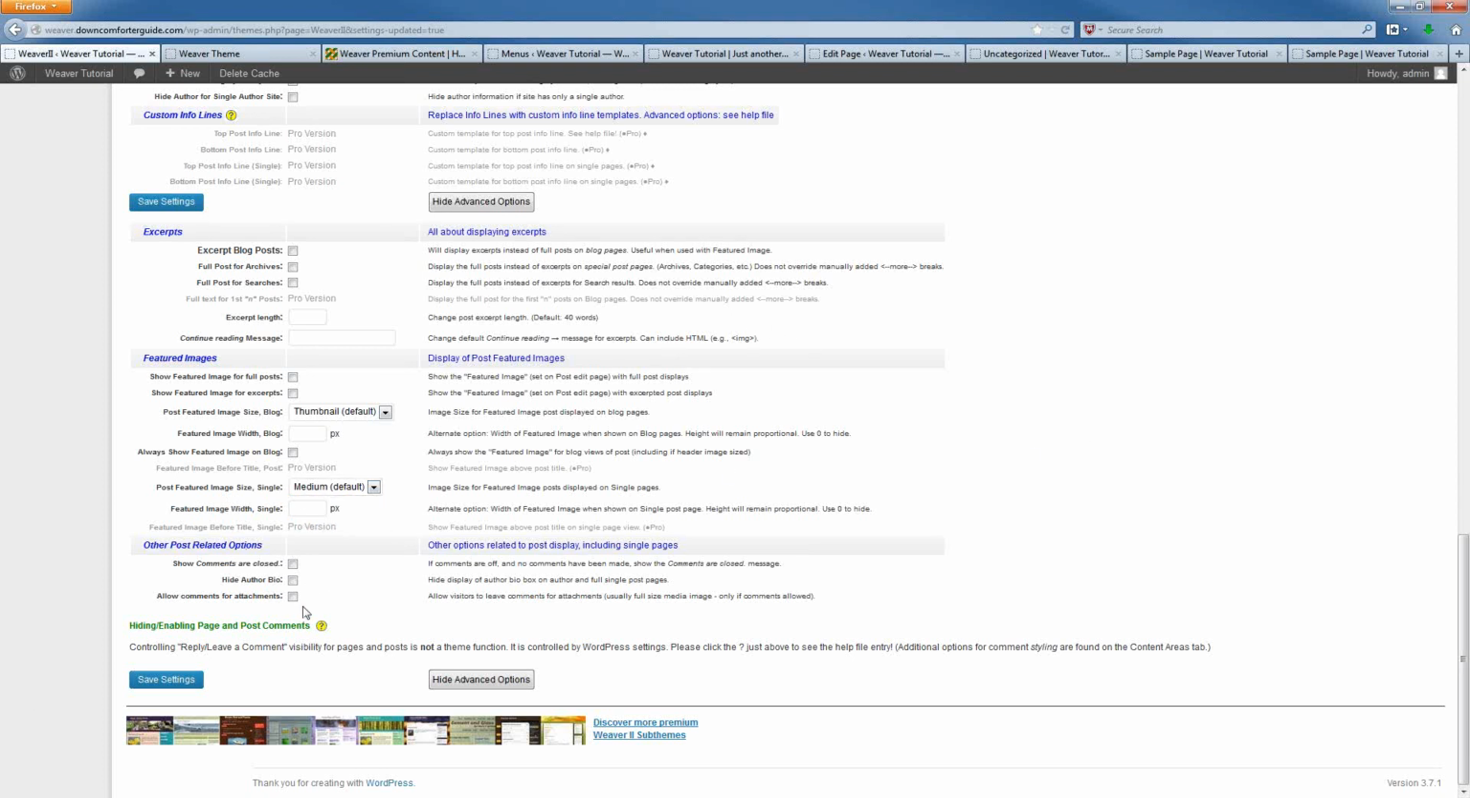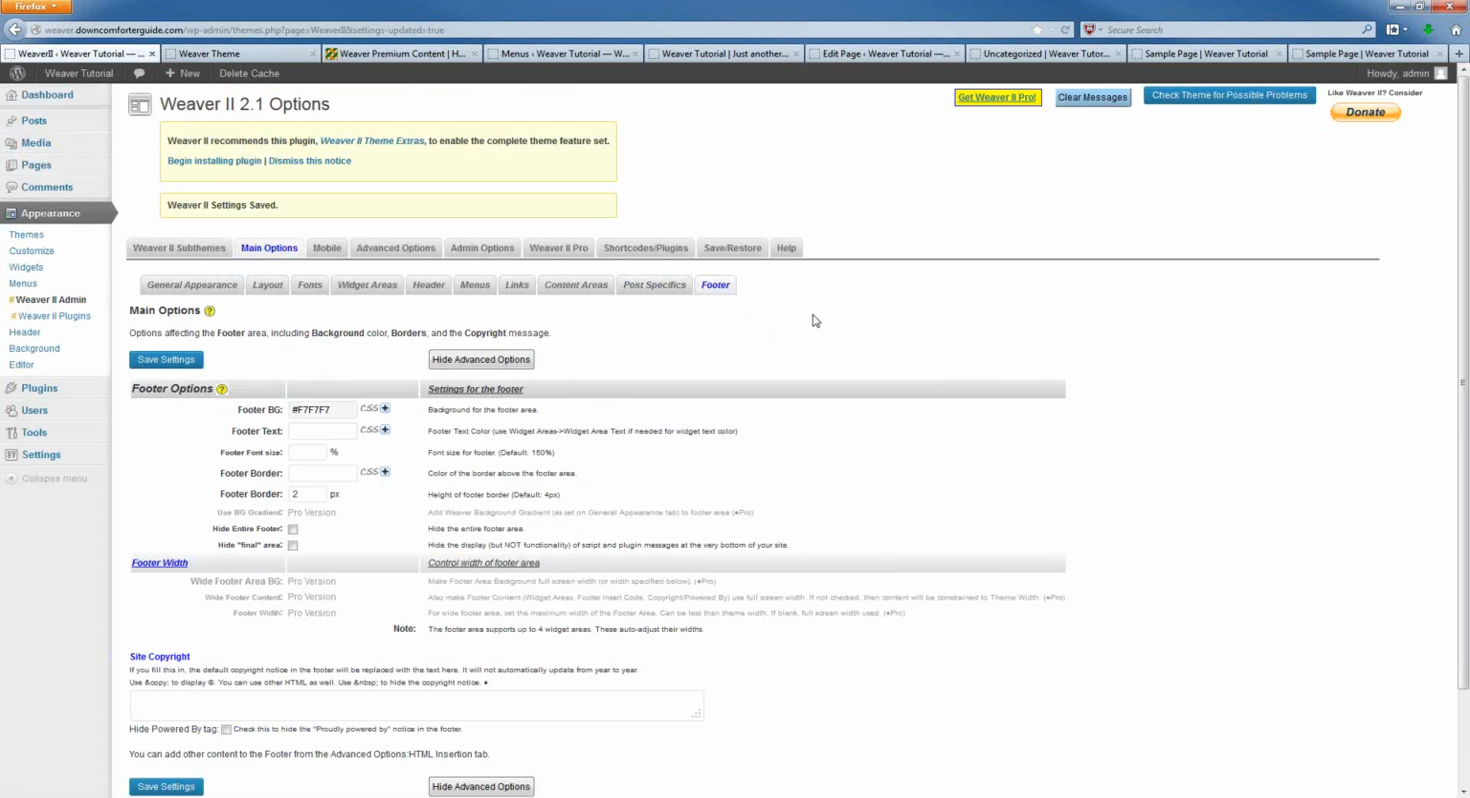Last section down here, this is really just relating to comments and also one little option here for hiding the author biography. These are not settings that I commonly find myself using. Typically, if my comments are closed, I'll just have that section of my site not showing at all instead of just saying comments are closed. So I'm typically not using those last settings there.